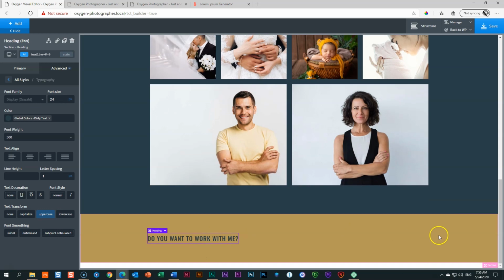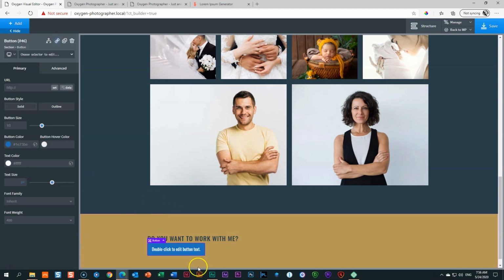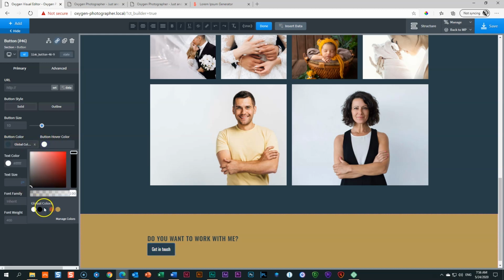Then I want to bring in a button. I want the button here on the right. Click on Add and select Button. Let's change the button. I'll select the text and I'll type in Get in Touch. Oops. Get in Touch. Let's make changes to the button. The first thing I'll do is change the background color to this one. And the hover color, I will make the same one, but I'll just reduce the opacity a little bit like this.